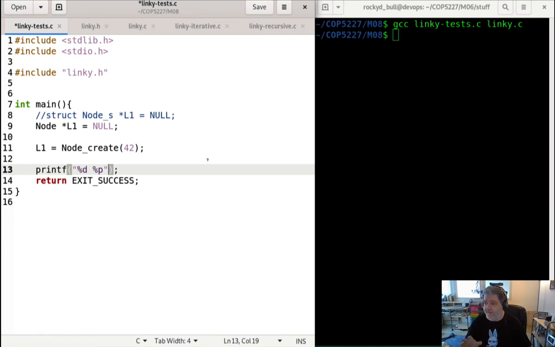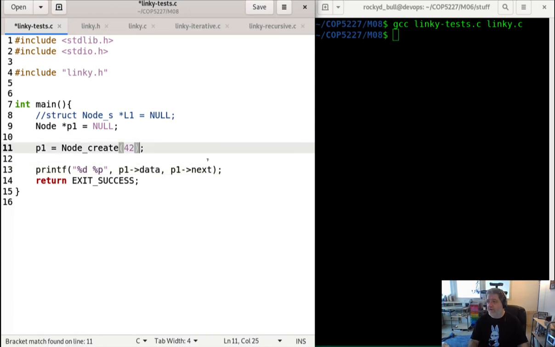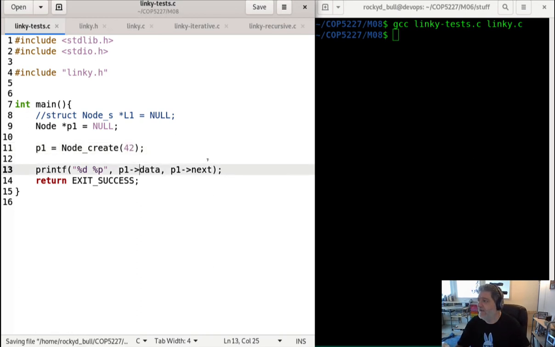I just want to quickly display what the node contains, and then I will remove that printf. Okay, so L1, and I don't know why I uppercased L1 here. Let's call it P1 because the lowercase l and the 1 are really similar. So there we go. P1 arrow data. P1 arrow next. I just want to make sure that the value 42 that I have here, and the value null for the next pointer, are in there. Save this.